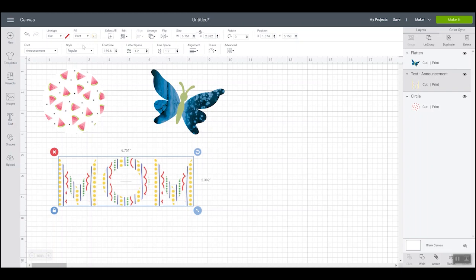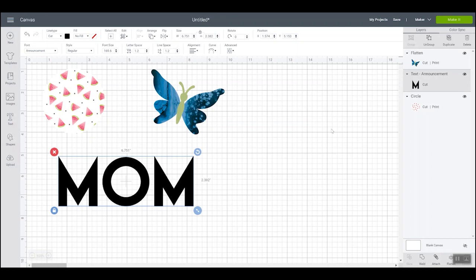Now you just have to be sure to change it back to no fill, so it will cut your letters out from your patterned vinyl when you cut it. So you will need to change that back to a no fill. But the pattern feature can definitely be used to see your project in Cricut Design Space before you cut. So that's super easy.